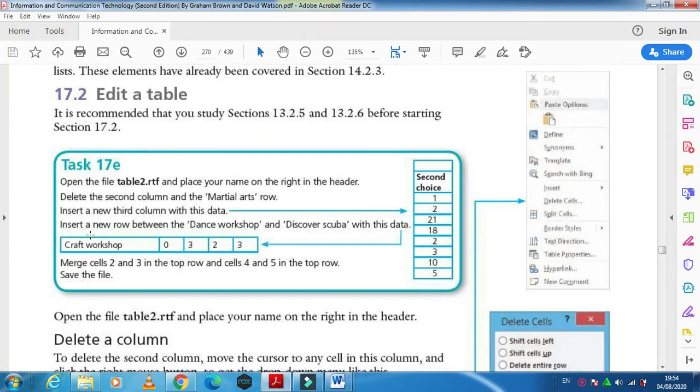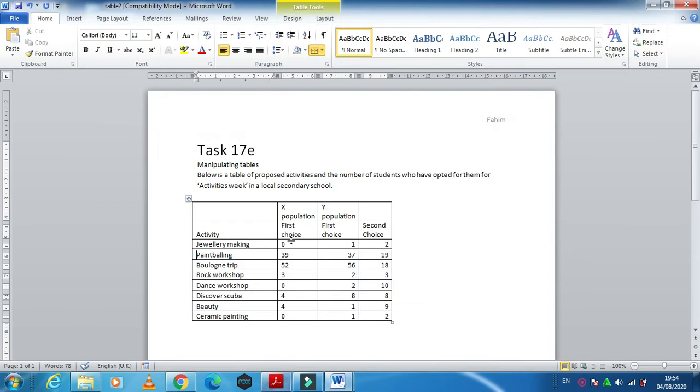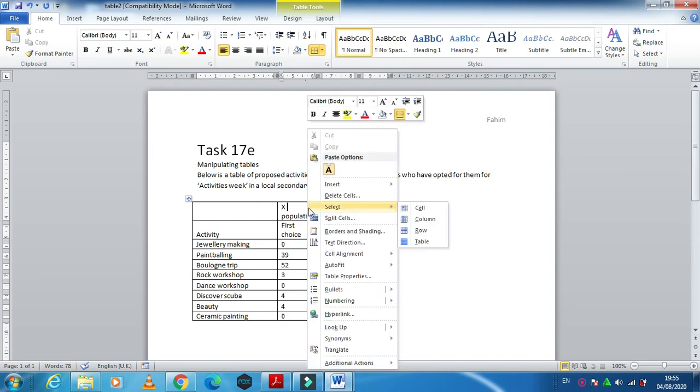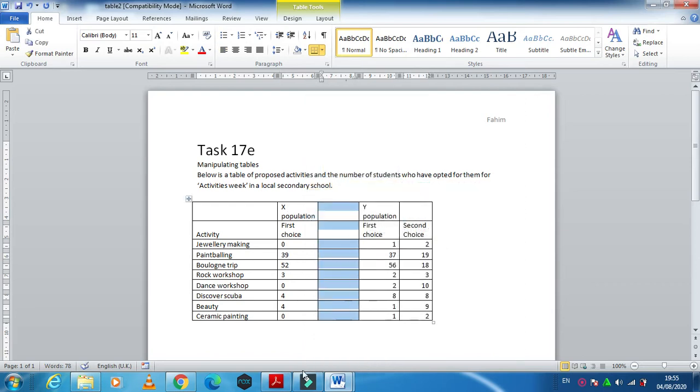Now what you need to do is insert a new third column with this data. So this is column 1, column 2, and the new column goes after the second column. I click here, right click, and here I have an option called insert. I need to insert the column towards the right of this column, so insert column to the right. Inserted.